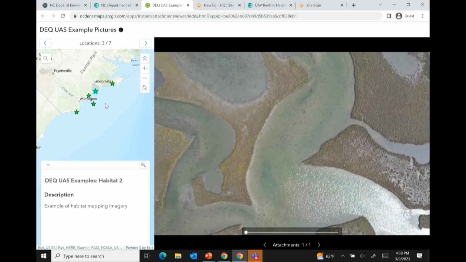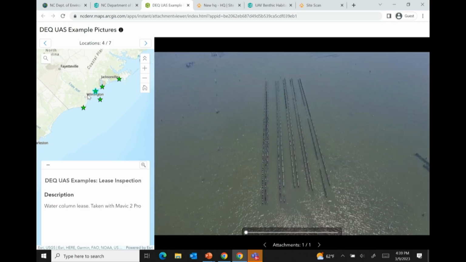Here's another example of one of those habitat mapping images. This is an example of a shellfish lease. This is a water column lease. The rows here have essentially bags filled with oysters, and the oystermen go out there every now and then and flip the bags. But Fisheries is in charge of inspecting these leases on an annual basis as well.